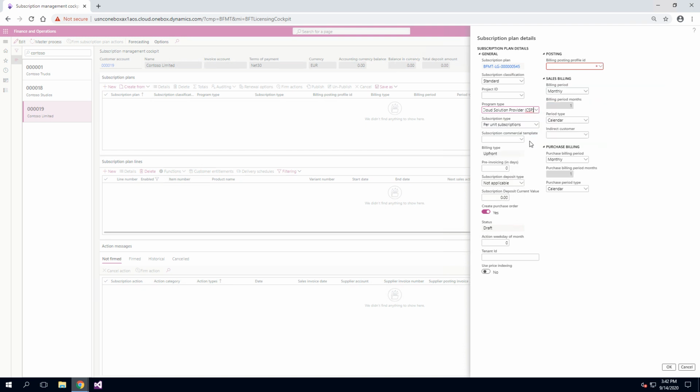I will select the CSP, and the CSP has been configured for me to have the default subscription type of per unit. And since this lesson is about per unit subscription, I will leave it like that. There is also a subscription commercial template which I can choose to populate some fields. This will expedite the creation of plans, but I won't use it in this lesson. There's also the billing type, which is up front, and this is linked to the subscription type per unit. Some other subscription types, like consumption subscriptions, won't have an upfront but an in arrears billing type.